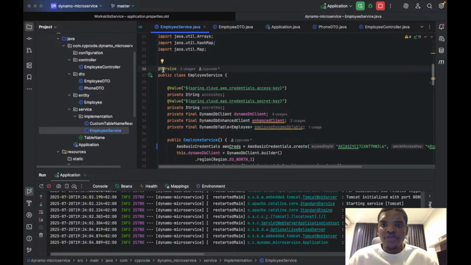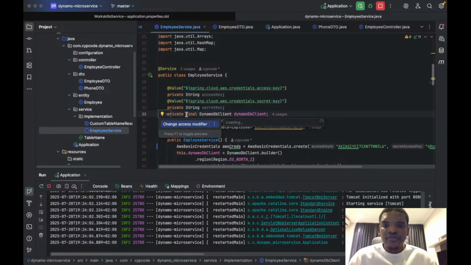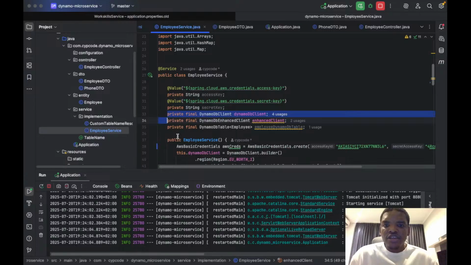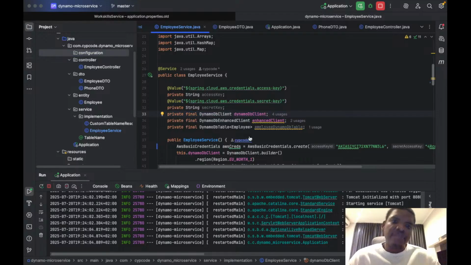So we have a service over here, our employee service. We plug in our access key and the secret key. Then we create a new DynamoDB client. You can basically move this injection here into a custom configuration bean, which is one thing that I wanted to add. But because I'm recording this, I just added everything into this employee service, but you can move this into a configuration bean, and then it will create all of these on the fly.